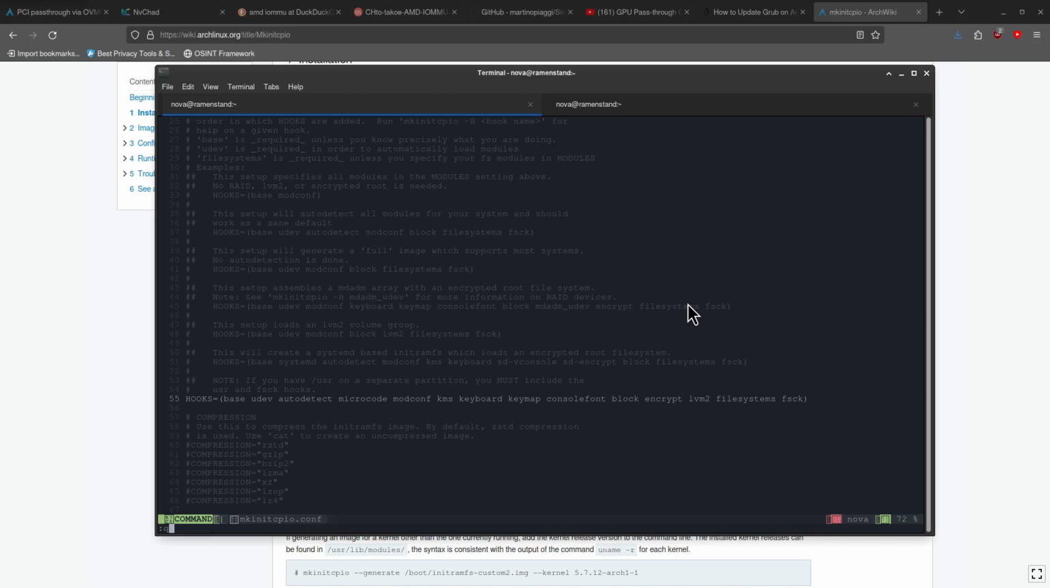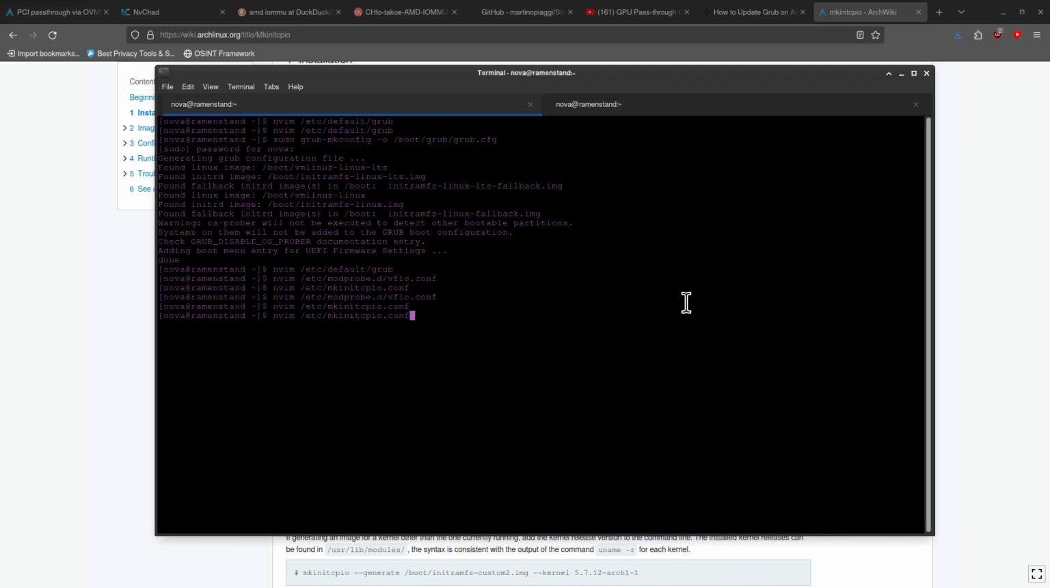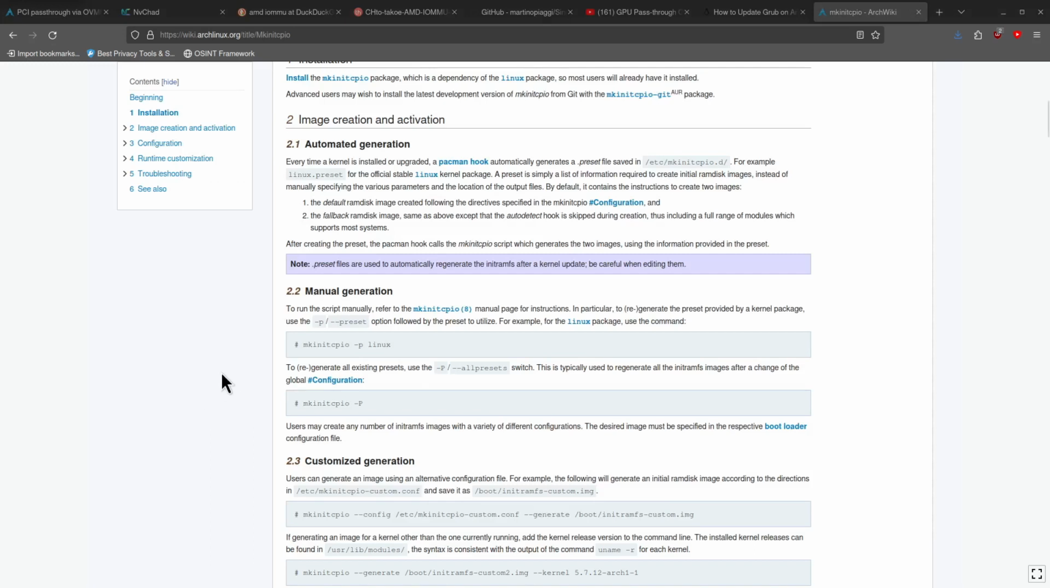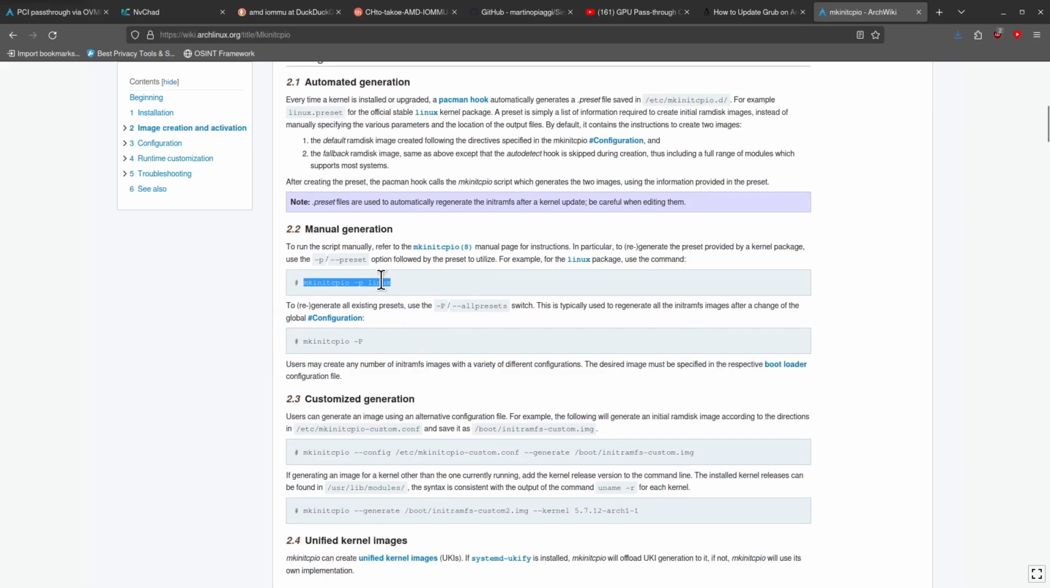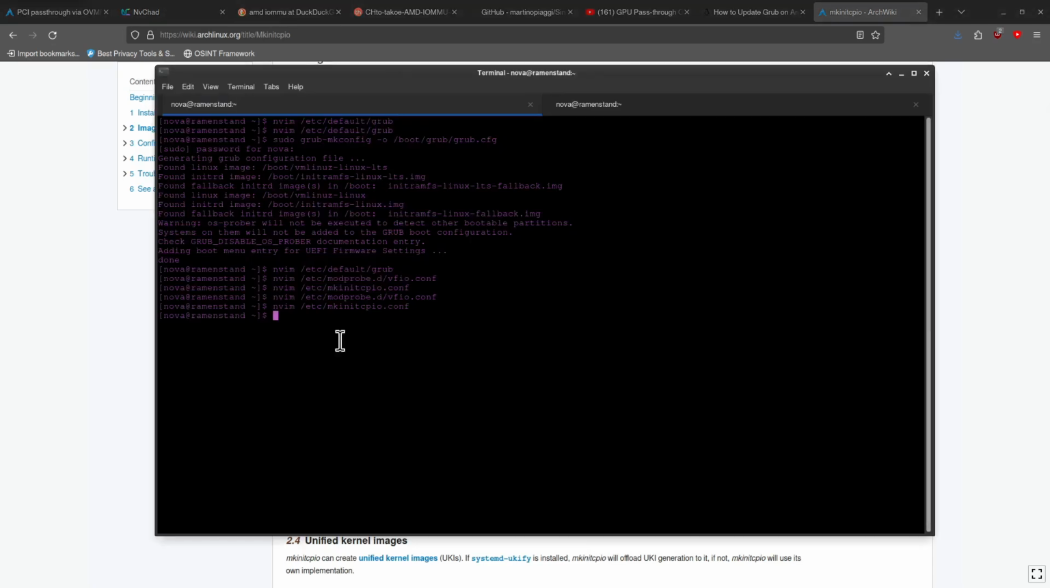Make sure to save that. I'm not going to save it because I already have it. And you're going to perform, let me get the command right here. So you're going to perform this command right here, mkinitcpio -p linux. I'm not sure if you can see that. I'm going to actually put it in the terminal so you can see it better.